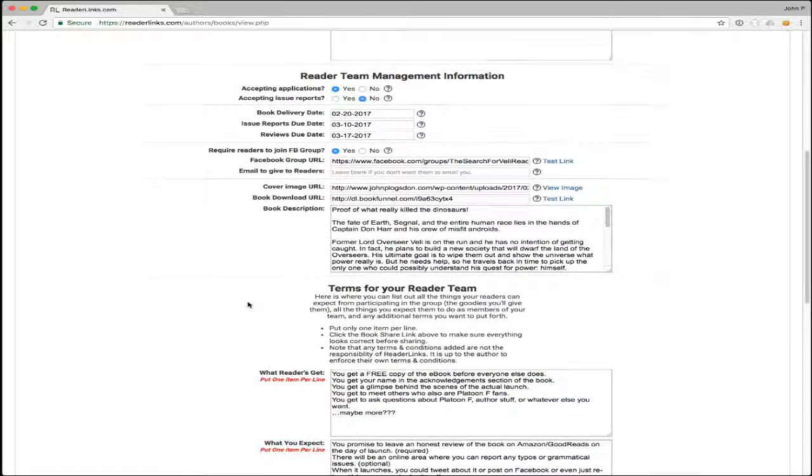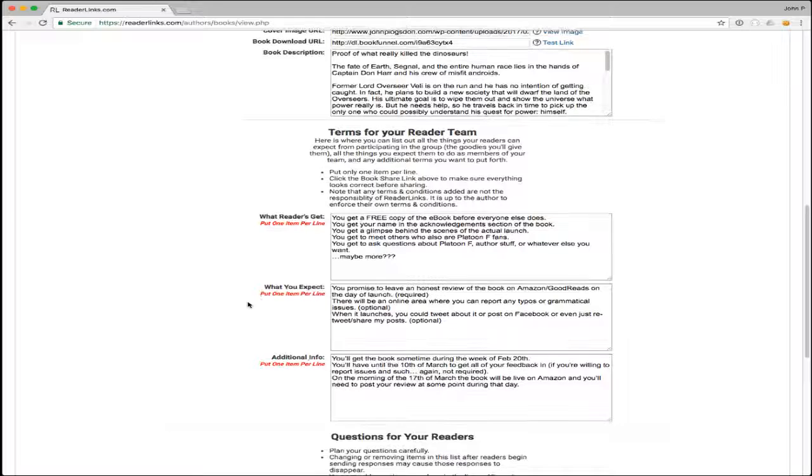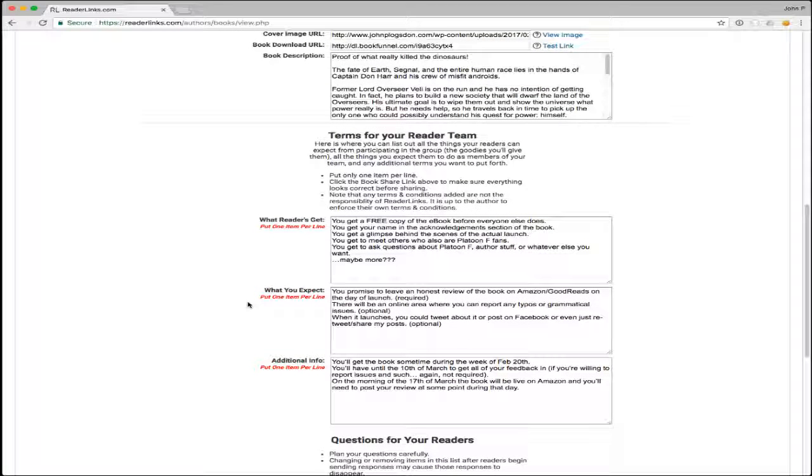The next section we're going to talk about are the terms for your reader team. These terms allow you to tell potential applicants what they can expect to get, what you expect from them, and any additional information that you want to provide. Remember that ReaderLinks is not responsible for enforcing any of your terms. This is completely up to you. As you enter in these items, please put them in one per line. Now you'll notice that some of these look to have wrapped, and that's true.